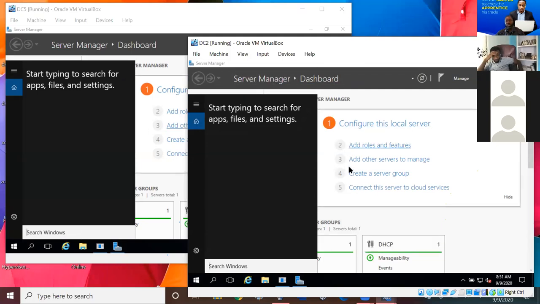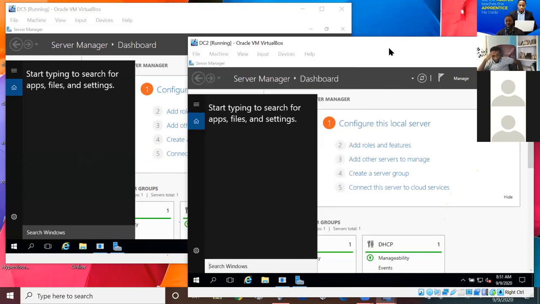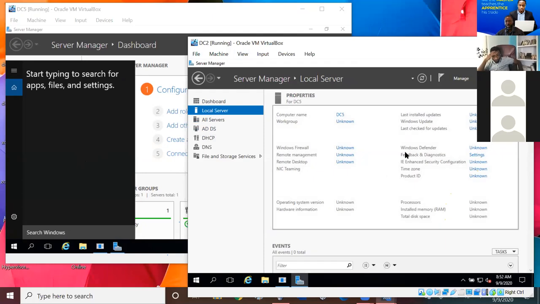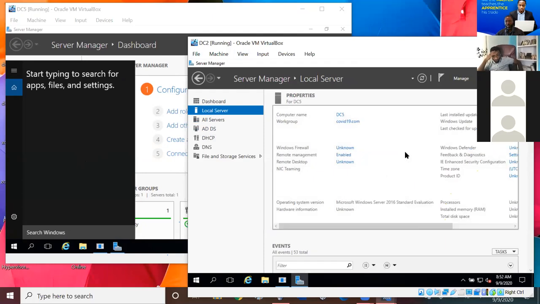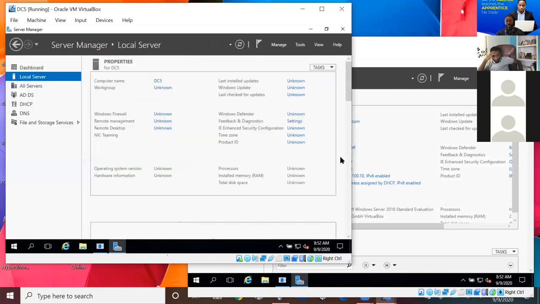All right. So do we want to ping? You know that pinging will not work unless you have done your IP address. So no need to waste time. Let's quickly check our IP address. Local server. Same thing here, local server.